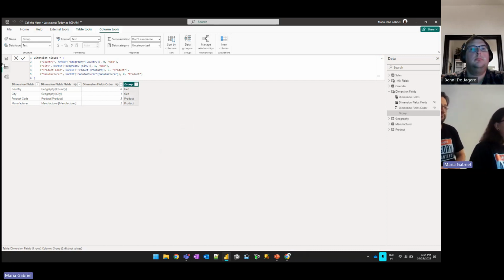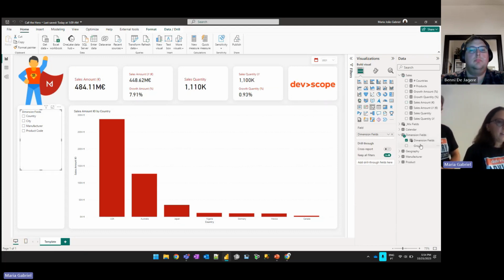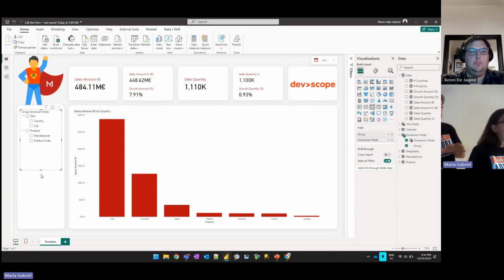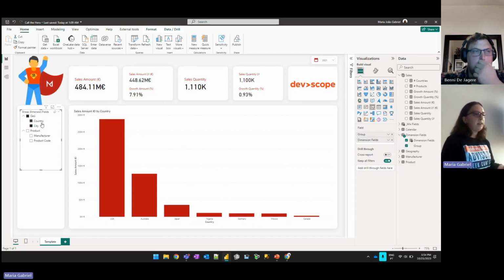So in this case, I have this available in my slicer, and I can add this group in here. And field parameters will behave the same way, exactly the same way. So you can use this to select only one option, or you can select the whole group, because it makes sense for the hierarchies to select this as a group. Okay.